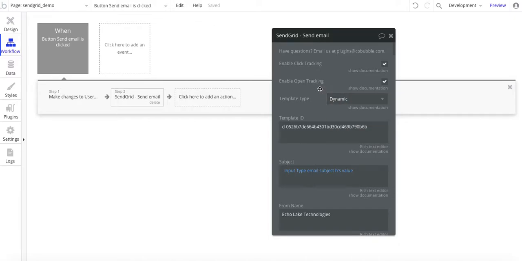Dynamic and legacy. So again, you want to pick dynamic. So dynamic is equivalent to transactional in SendGrid. So it's called dynamic here. It's transactional in SendGrid. Legacy in this plugin here is the same as legacy over in SendGrid. So I'm just picking dynamic here. Note if you are a user of SendGrid, have been using SendGrid for a while, and you have some of these older legacy versions, you can still use this plugin, but you should start migrating over to this dynamic version of it.